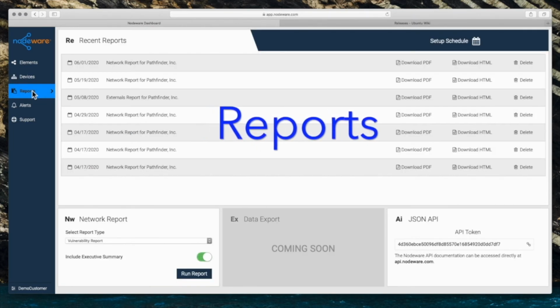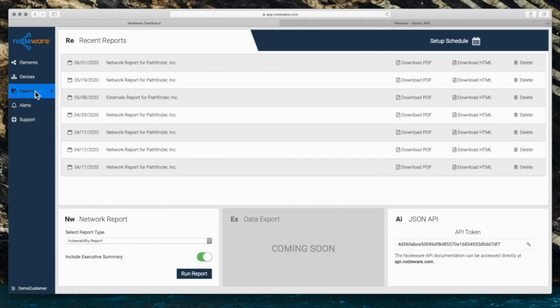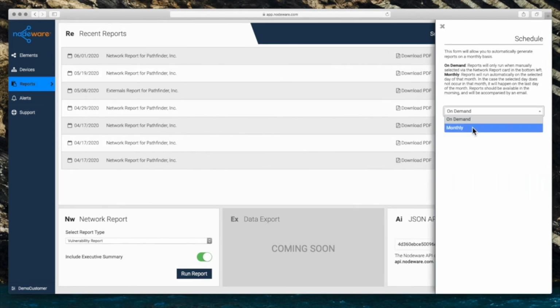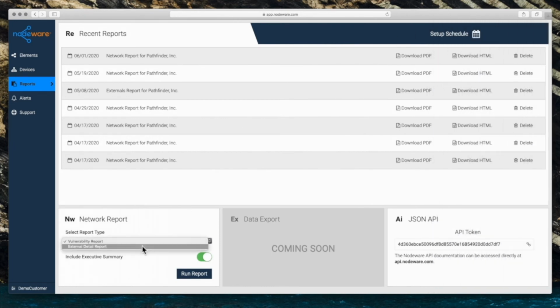While Nodeware is designed primarily as a real-time tool, snapshots in time for compliance or other management needs are also built in. You can schedule reports to run on a required cadence or generate one on demand. Here's how to download a sample report in PDF format, choosing options like these.